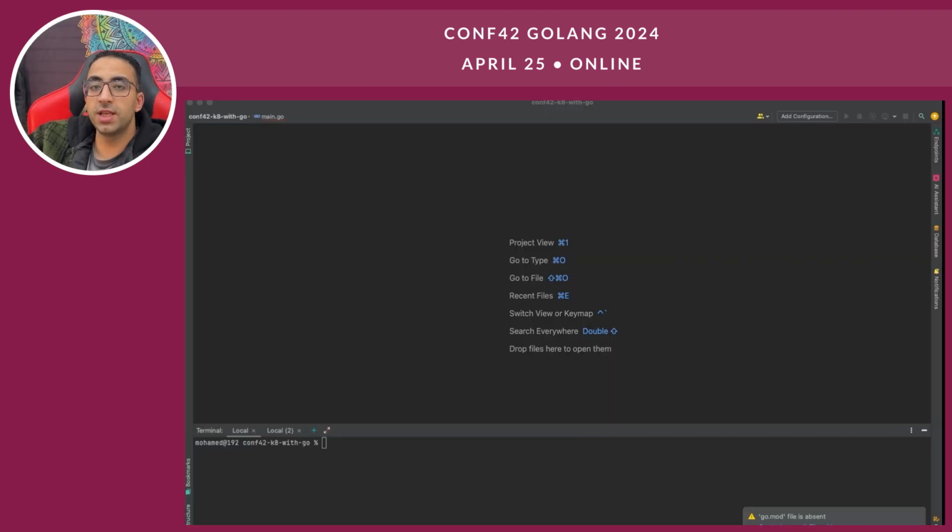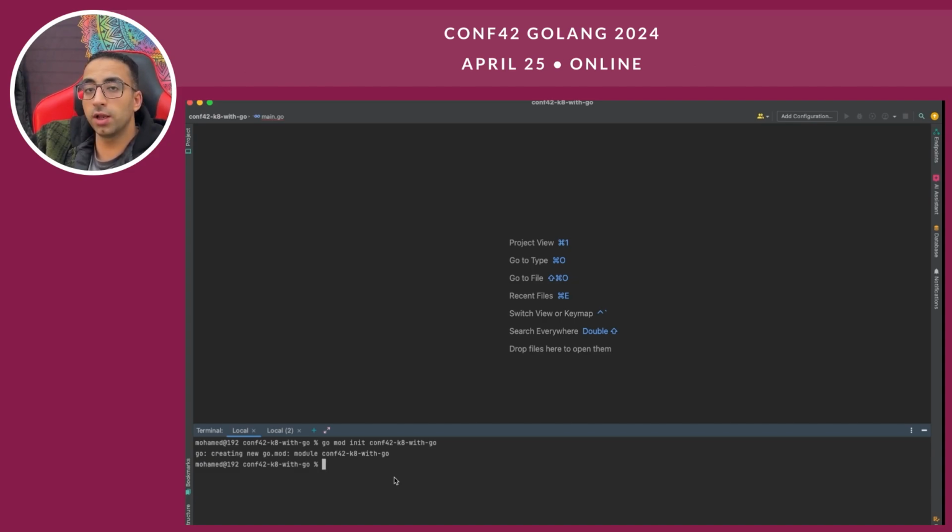Now that we have established what these packages are and how they interact with each other, let's see how it works. Here I've created an empty directory, and the first thing we need to do is to initialize our Go module. So go mod init Conf42 Kubernetes with Go. Then we want to get our core libraries, which are client-go, API machinery, and the API library.